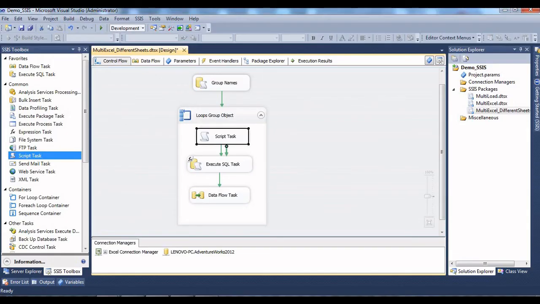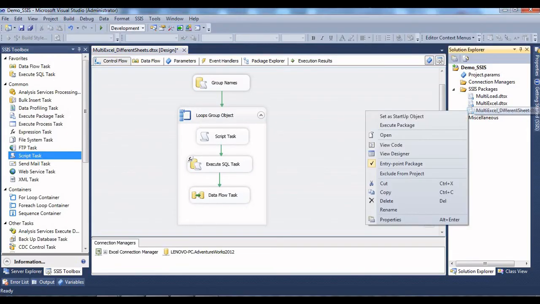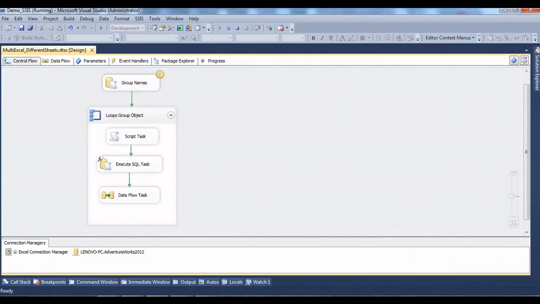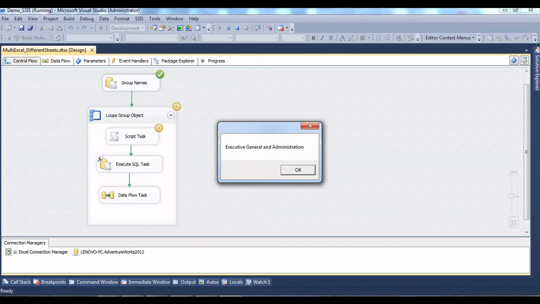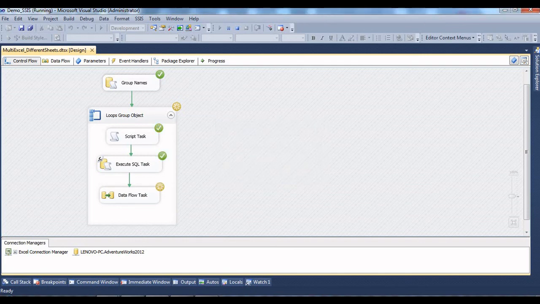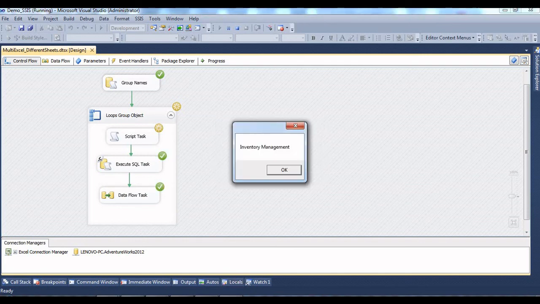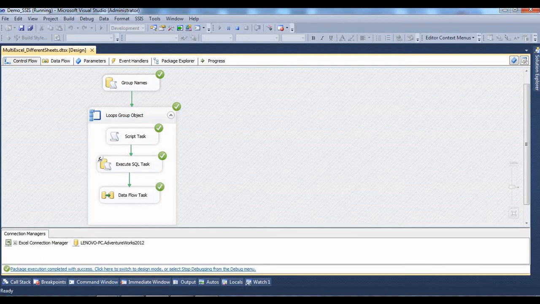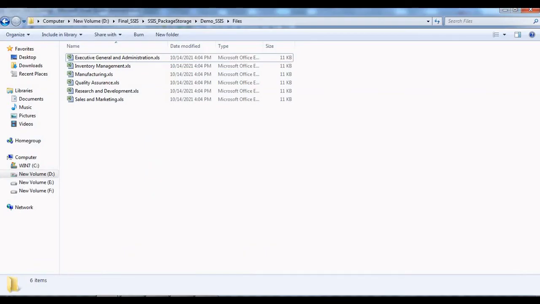Now I'll delete all the Excel files and rerun the package, execute package. Now I'll see whether it is failing or succeeding. The first group name is shown, the second one is inventory management. This is a kind of debugging, because we can easily understand whether it is iterating the correct group names. Sales and marketing, and I think 6 groups are there. Now 6 files are created because there are 6 groups.